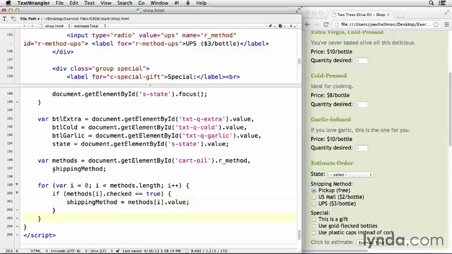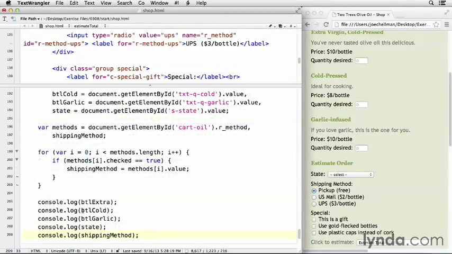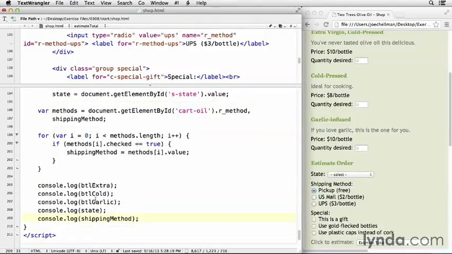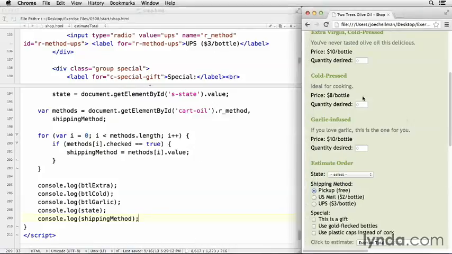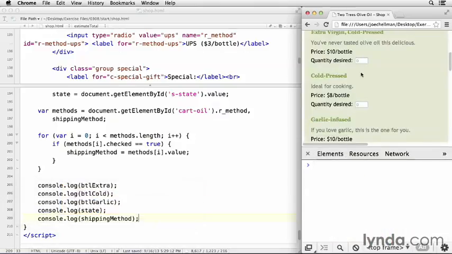So now that I've collected these values, seemingly, I want to make sure that it really worked. So let's try logging some of these things to the console. I'm just going to copy this over several times. Okay, so I'm going to try logging each of these values that I've collected in turn. Now I'm ready to save this file, switch back over to my browser and reload it, and bring up the JavaScript console. There we go.